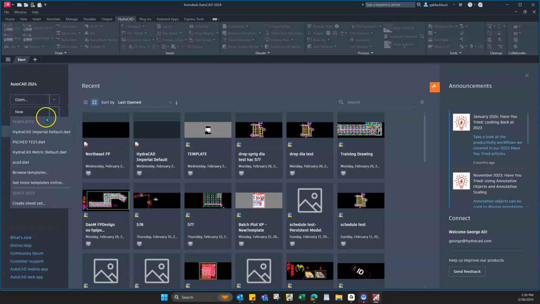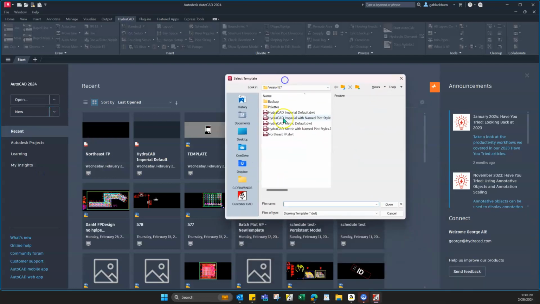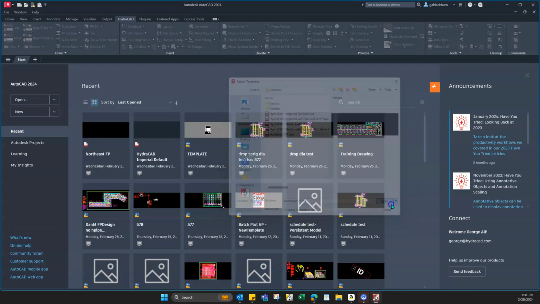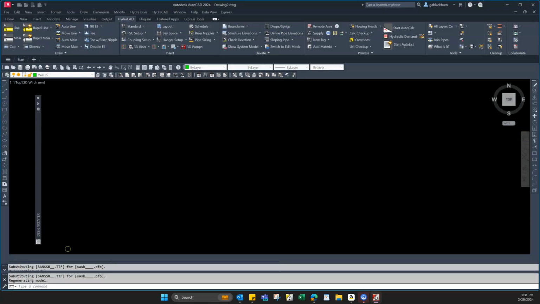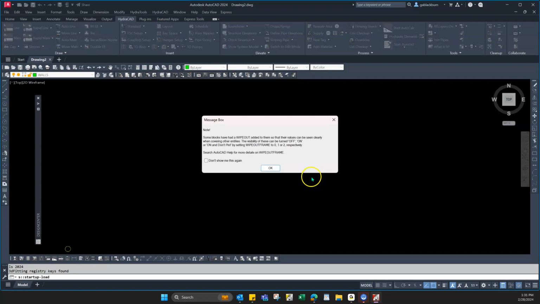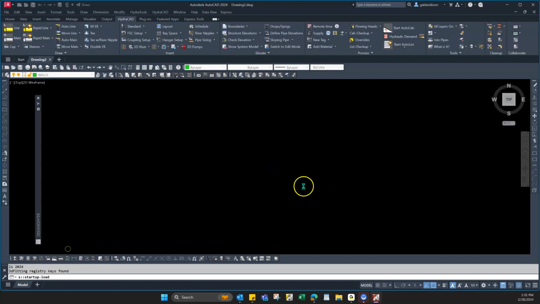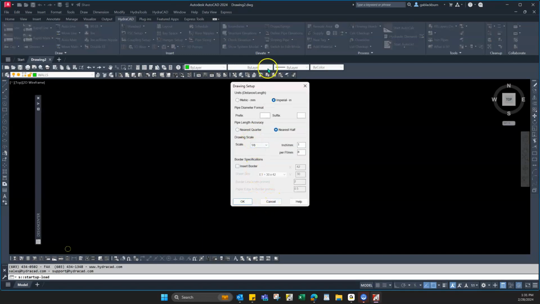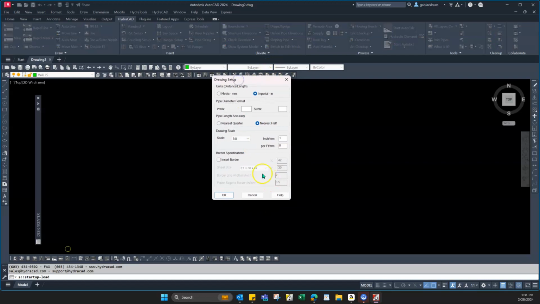So I'll hit the drop down, and it's not listed in this group. So I'm going to click on Browse Templates. And in this window, you're going to see that Northeast FP is in here. So I'll click on that one. I'll click Open. And what it does is this is a new message. Don't worry about that. You'll notice that it still asks us for the scale factor.